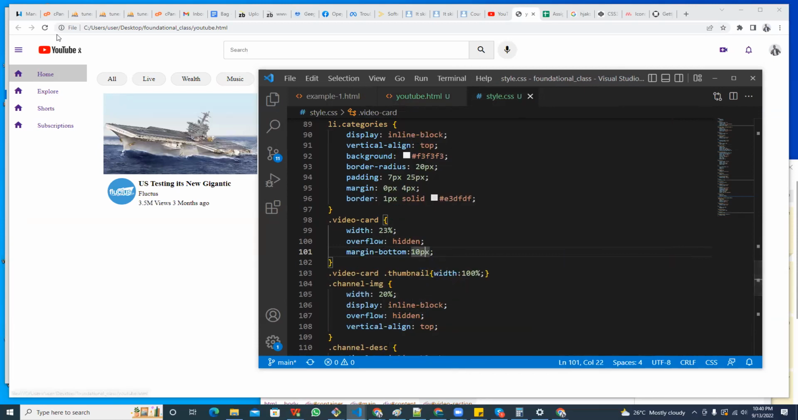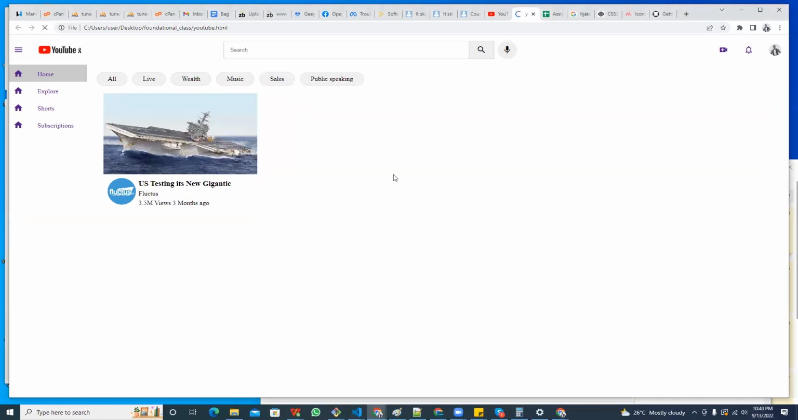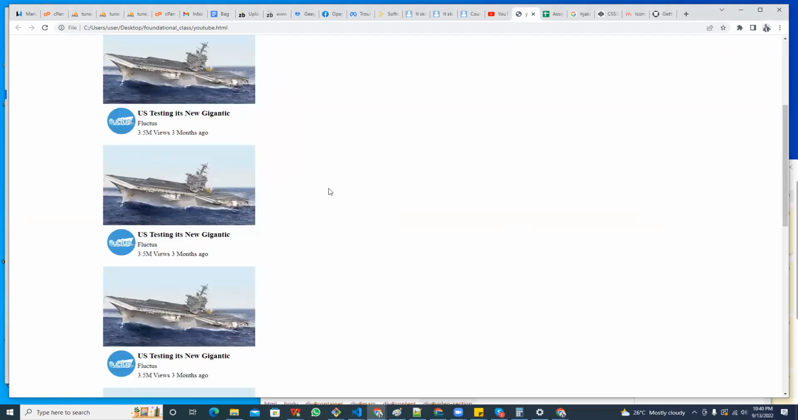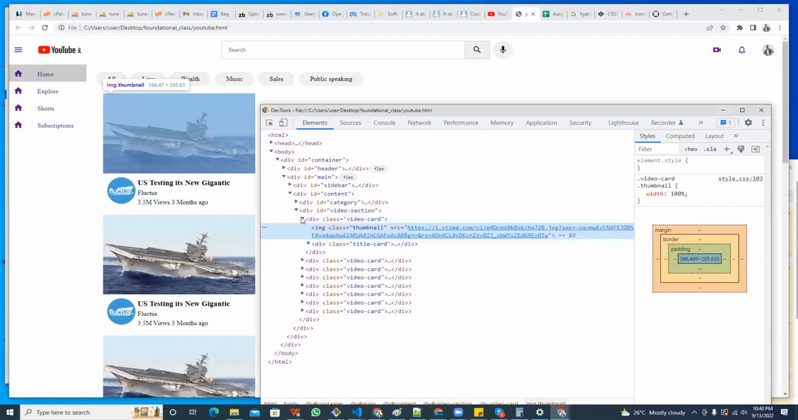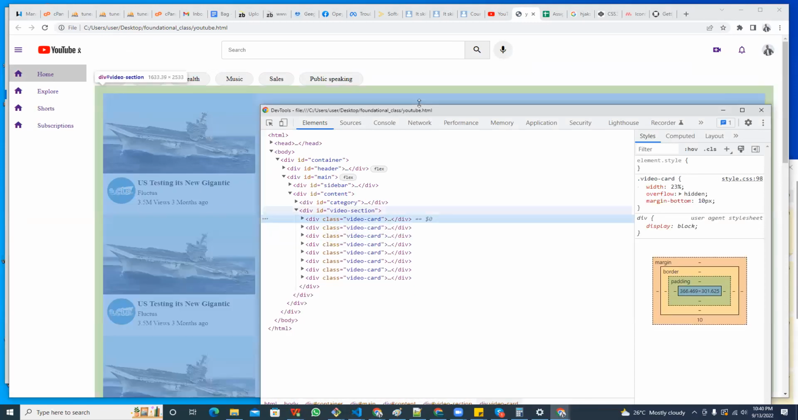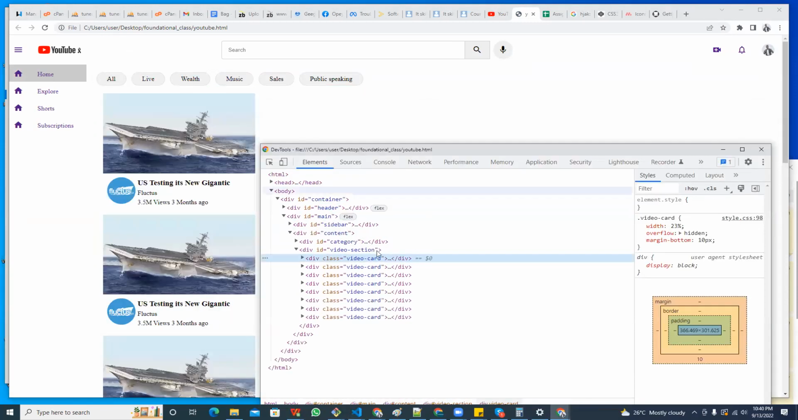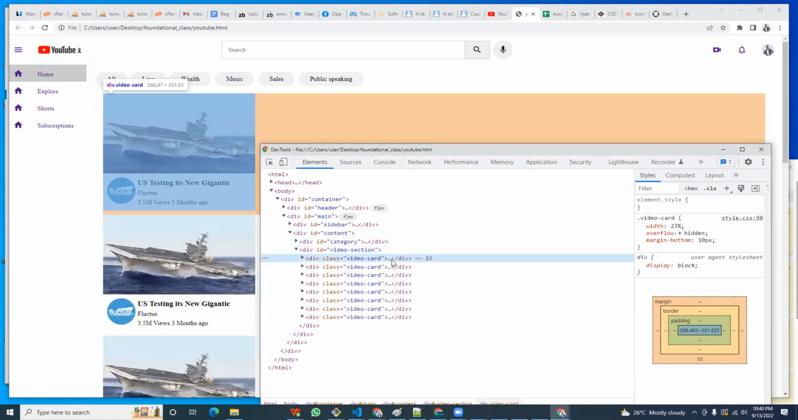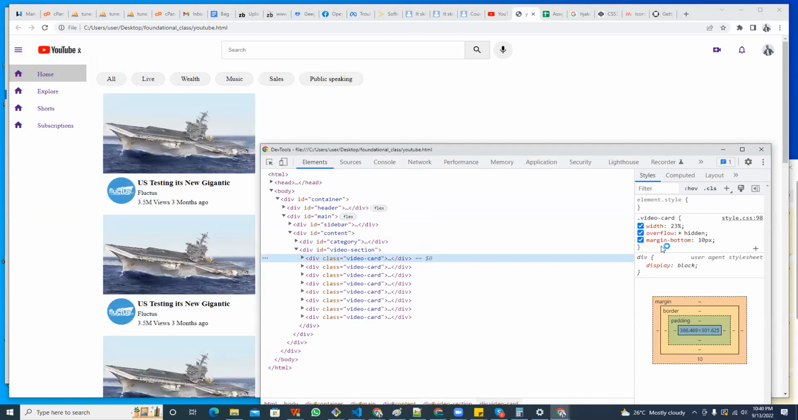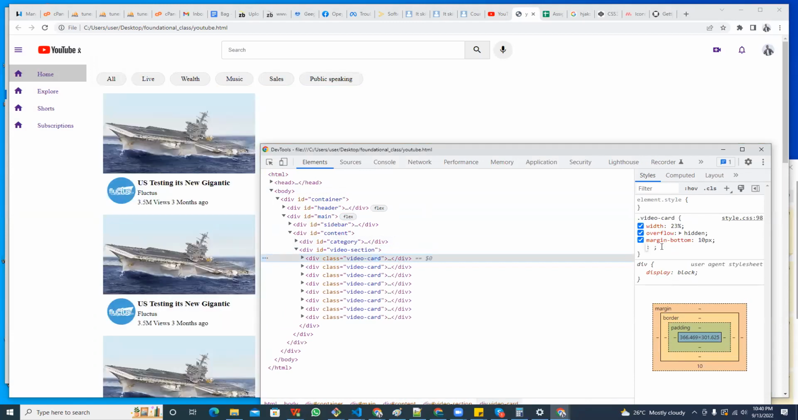All right, so if you refresh this now, you should get all of this. The last thing you want to do is fix that they are not all standing on a straight line. So you want to do a flex on the video section so that all of these guys, you can see their display is blocked. You can either do a display inline block, or you do a flex.